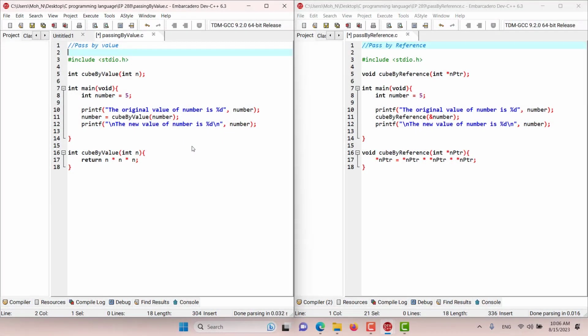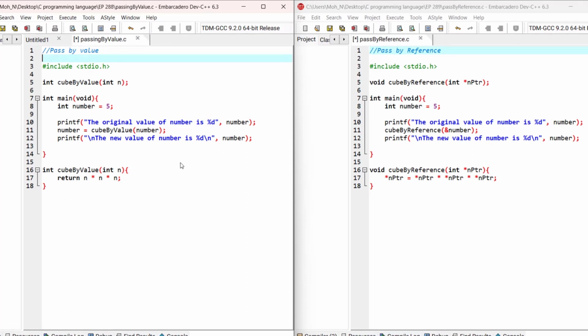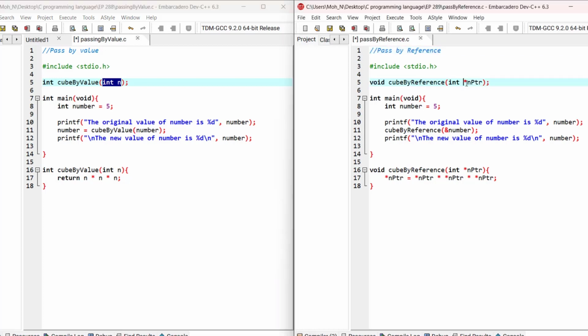Hello and welcome, and in this episode let's have a comparison between pass by value and pass by reference to functions. As you can see in here, in pass by value, in the cube by value function, we are giving a normal and ordinary variable as an argument to the function. But here in the pass by reference, this variable is a pointer variable and not a normal and ordinary variable.